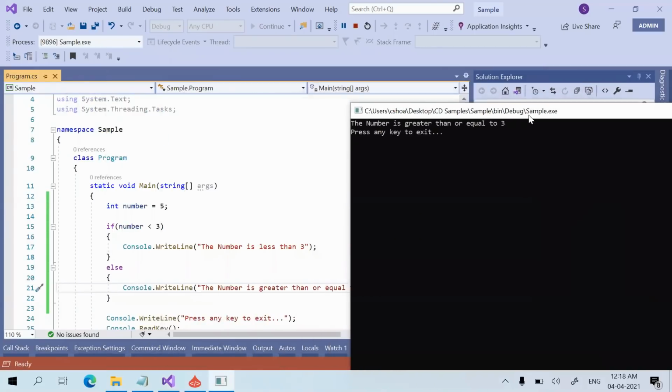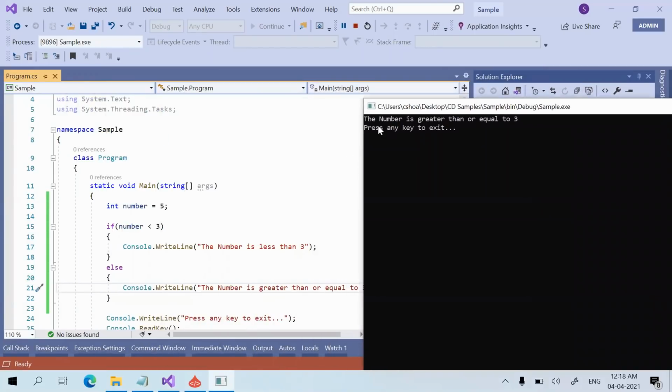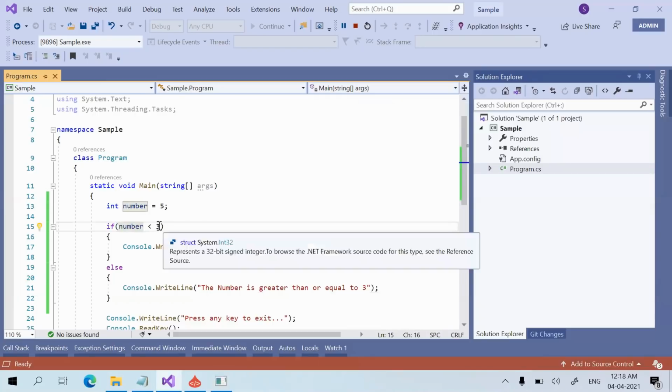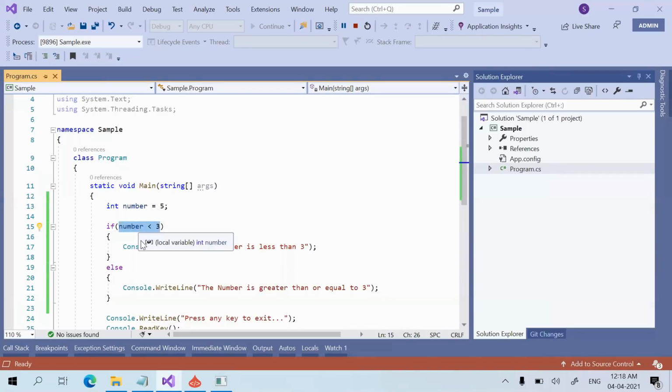So here now you can see it has printed the number is greater than or equal to 3. That means when it checked, this condition is not true, so it went to the else part and it has executed the method that we have given here.